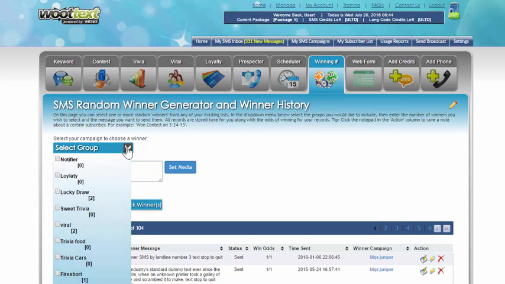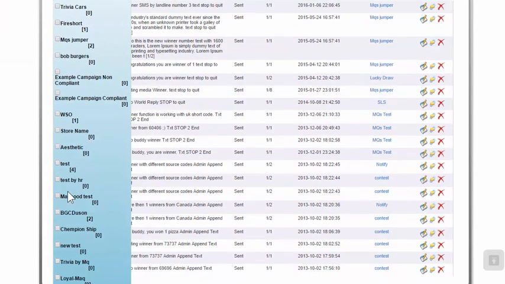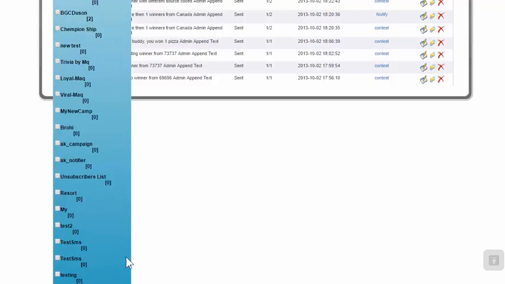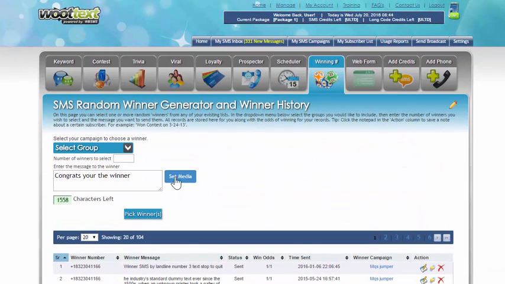We select our group that we want to send it to. I'm going to choose a WSO list. I'm the only one that's on that list. Click select. If I want, I can set media as well, send them a video or send them an image, PDF. I want how many winners I want to choose from this list. I'm going to choose one. And now I'm going to pick my winners.